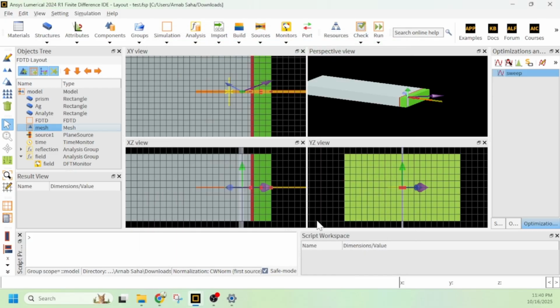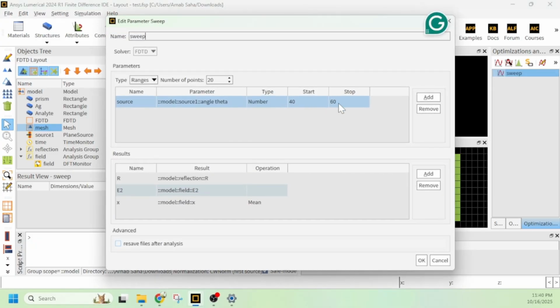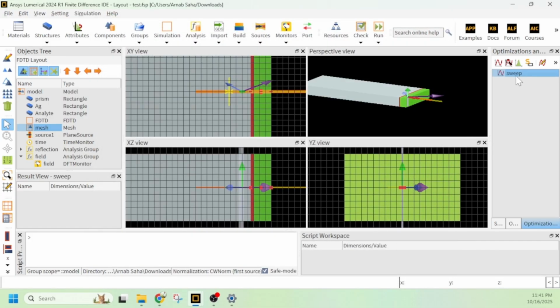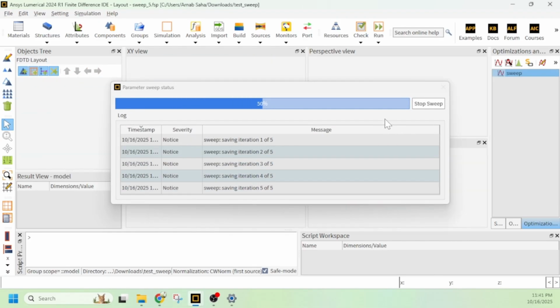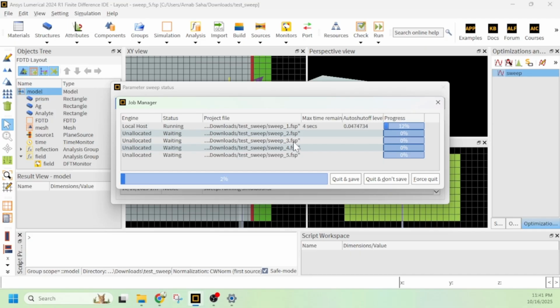From here I will set it to 53 to 58, and that will be 5 points, and okay. Run. It will calculate for just 5 points. I have set it just to check whether the program is okay or not. Just wait a minute.